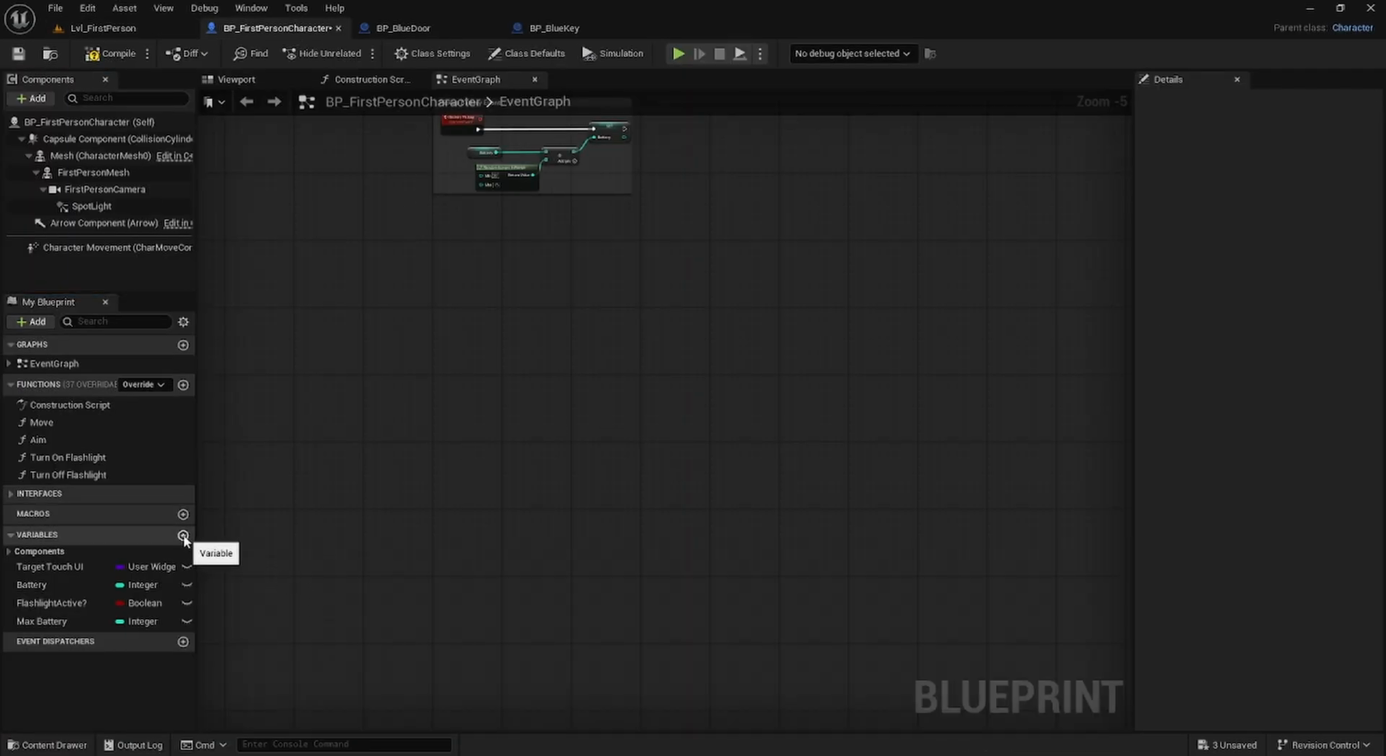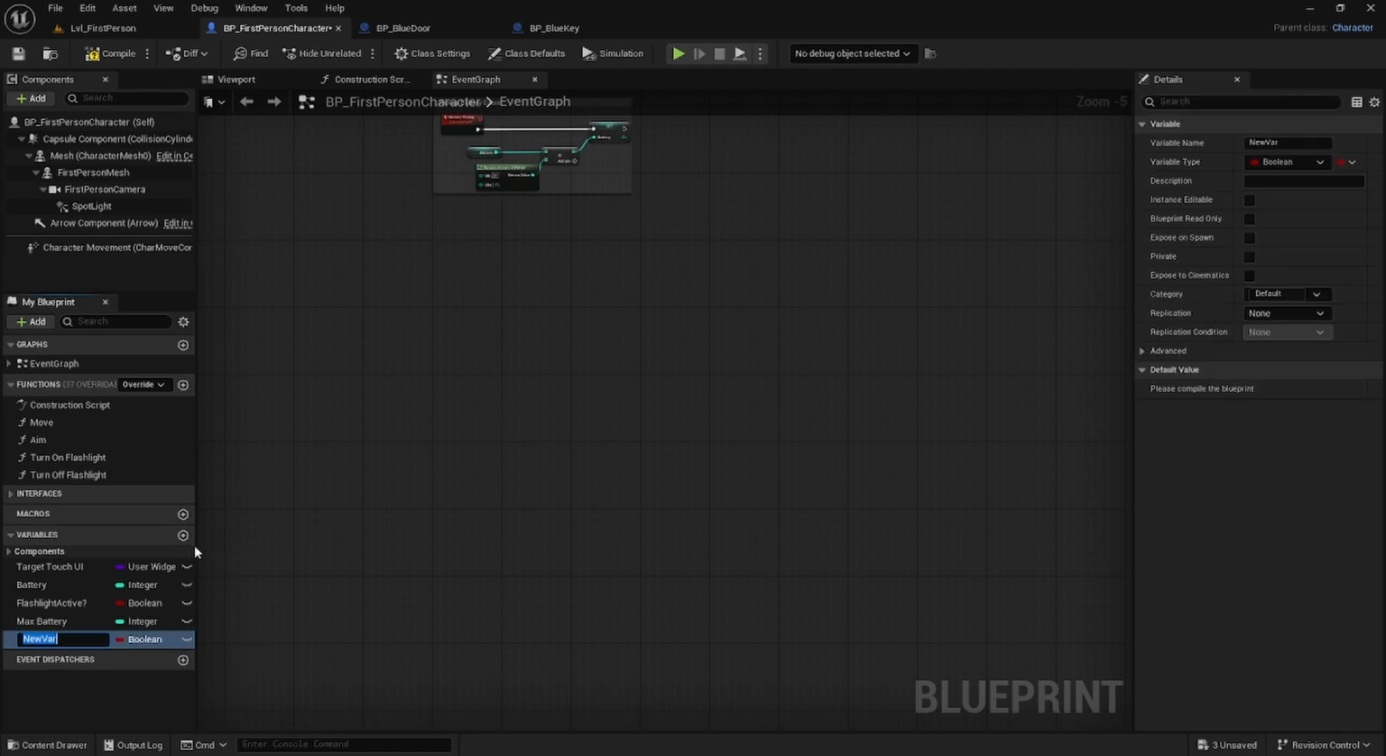And we want to create 4 variables. And we'll do has blue key. Make sure it's a Boolean. Has red key. Create the next one, has green key, and has yellow key.